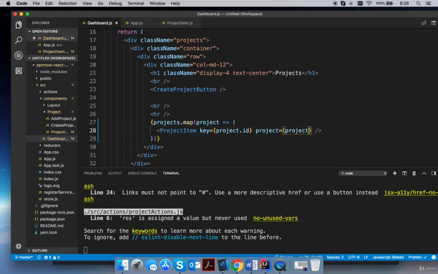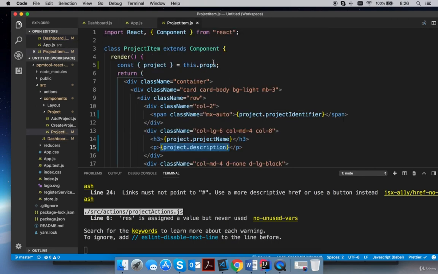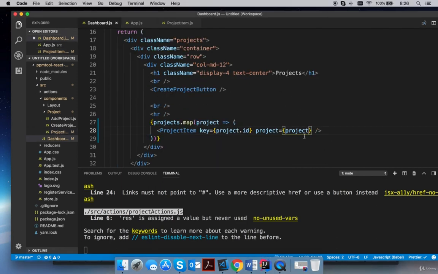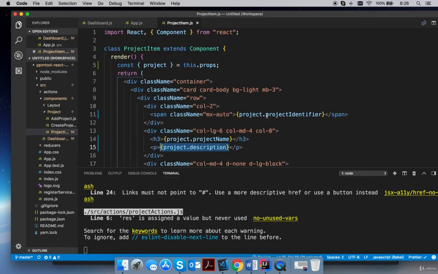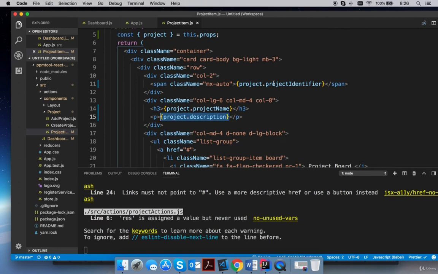Okay, with this in place, now what we need to do is literally come to our project item and do absolutely nothing, because now our project item is going to extract each of these project elements, and then we can keep this right here and just extract the identifier, extract the project name, extract the description.